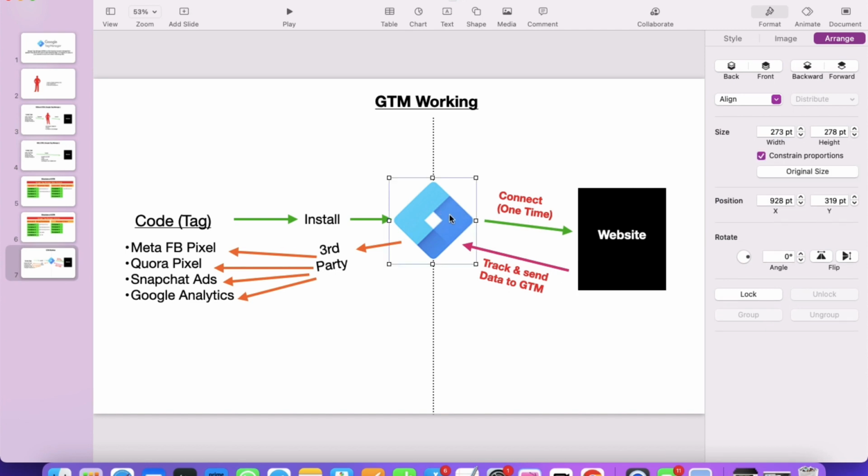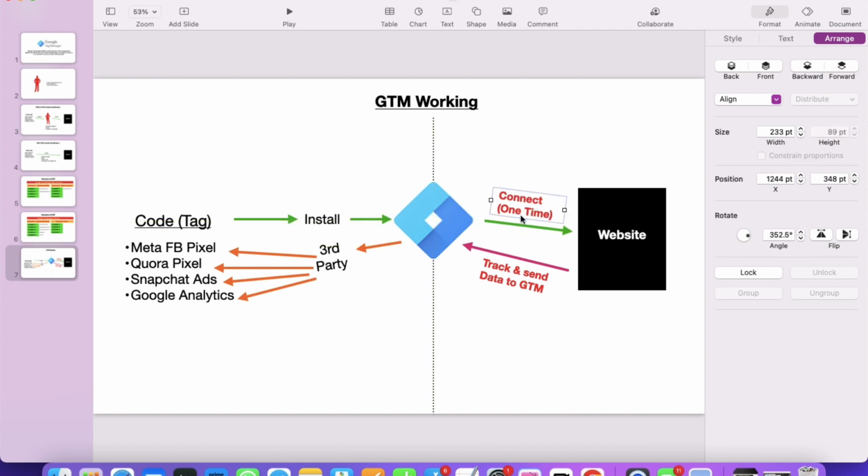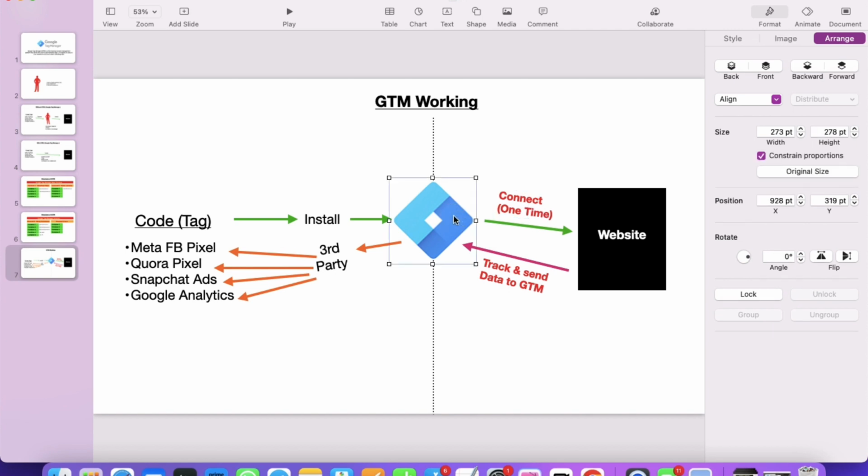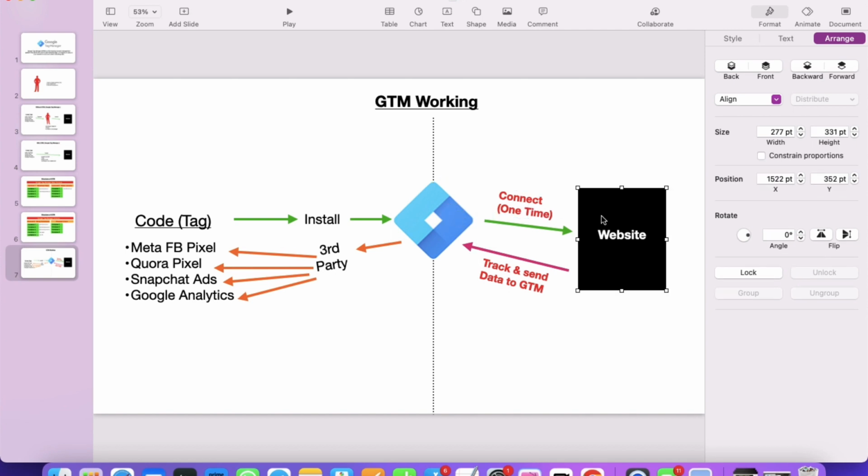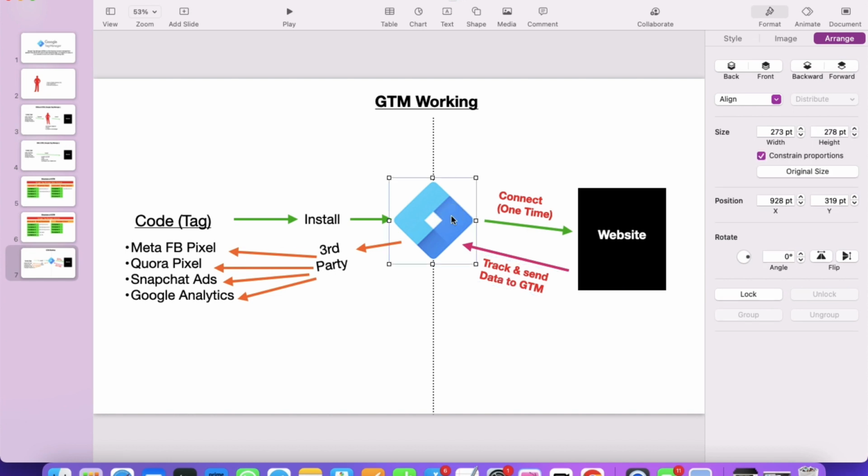Okay, so what you first need to do is connect, and it's only a one-time procedure. You just need to connect your Google Tag Manager with your website. It can be any website, like a WordPress website, Shopify website, or a custom website. And after you connect that, your website will start tracking and sending all this data to Google Tag Manager. That's it. This is what you need to do.